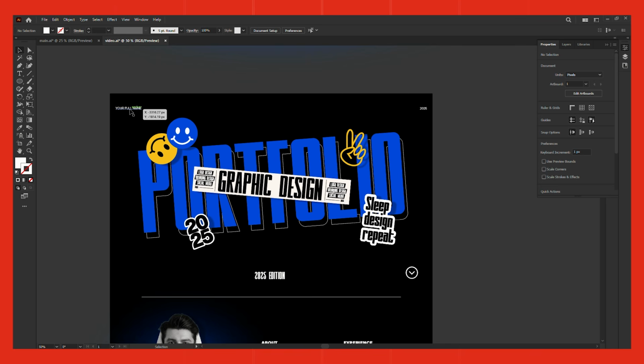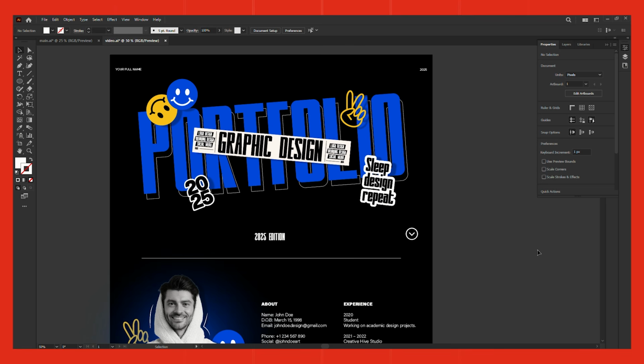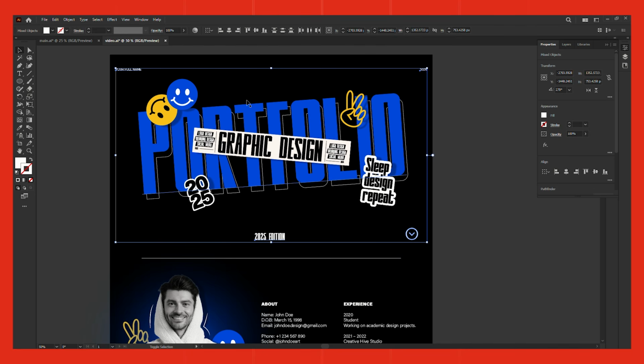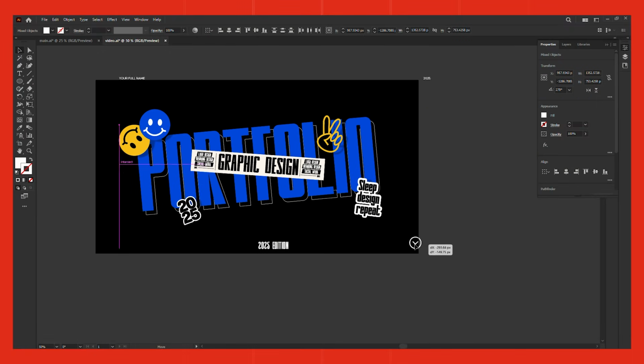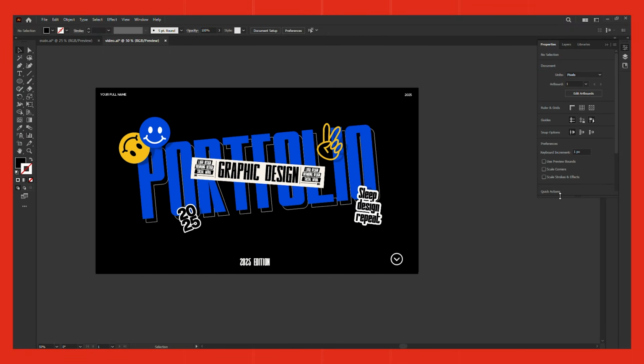So we have small details around it. You can add your name here and a small text saying which edition the portfolio is designed, a small indicator to move to the next slide. Let's copy these and place them over here to give a little more effect on the background.